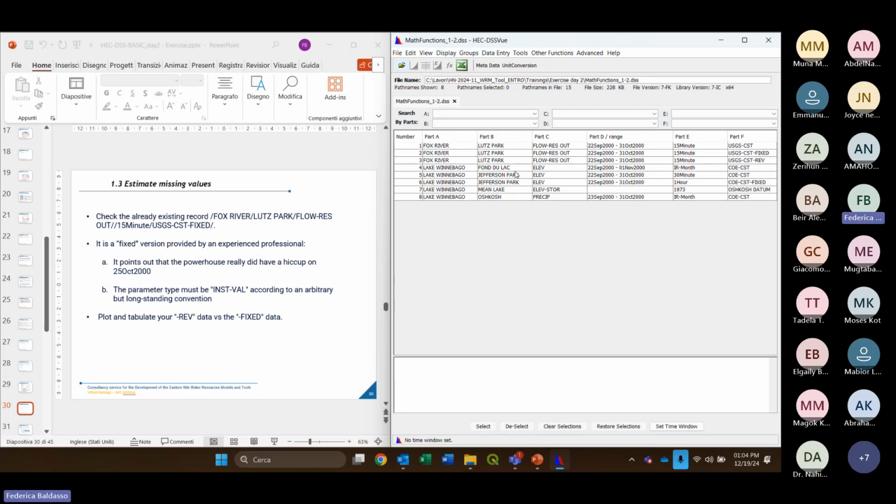Now I would like to show you that there is a record already existing for the Lutzpark Fox River, which is named in the part F as USGS-CEST fixed. This is a fixed version which has been provided by an experienced professional who has already fixed this record. Let's compare this record with the one we have revised.